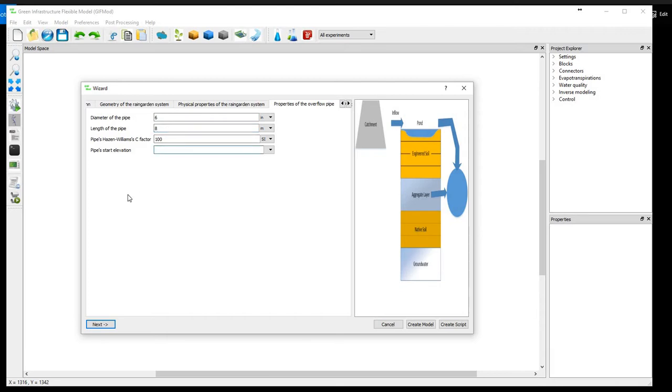And then we need the pipe's start elevation. This is the elevation at which overflow starts to occur. So I'm going to use 0.1 meters for the pipe start elevation for the overflow pipe. Please also note that whenever a unit is not present for a quantity, that means SI units are going to be used as default. So then these are the properties of the underdrain pipe.